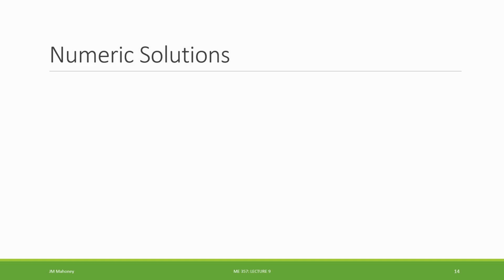Now we'll begin bridging what we've done in Unit 1, talking about modeling, transfer functions, and what we just finished up, state space modeling, to what we're going to be doing in Unit 2, talking about analysis. And we're going to start looking at what we actually do with the models that we've been creating in Unit 1. So we'll start by looking at numeric solutions using the models that we created.